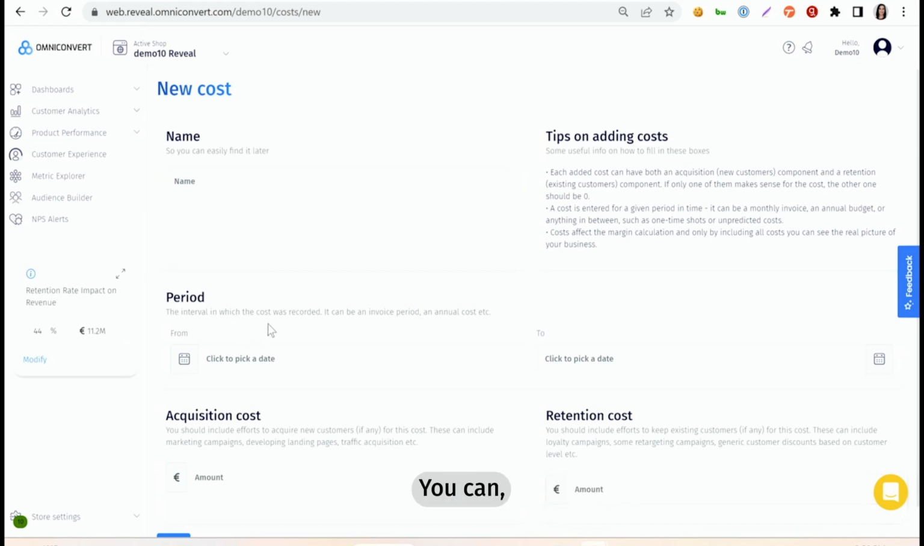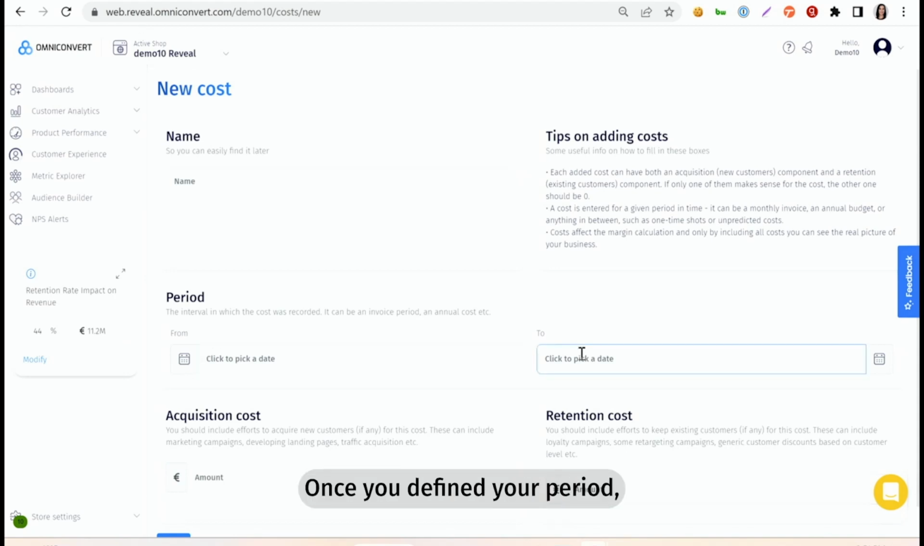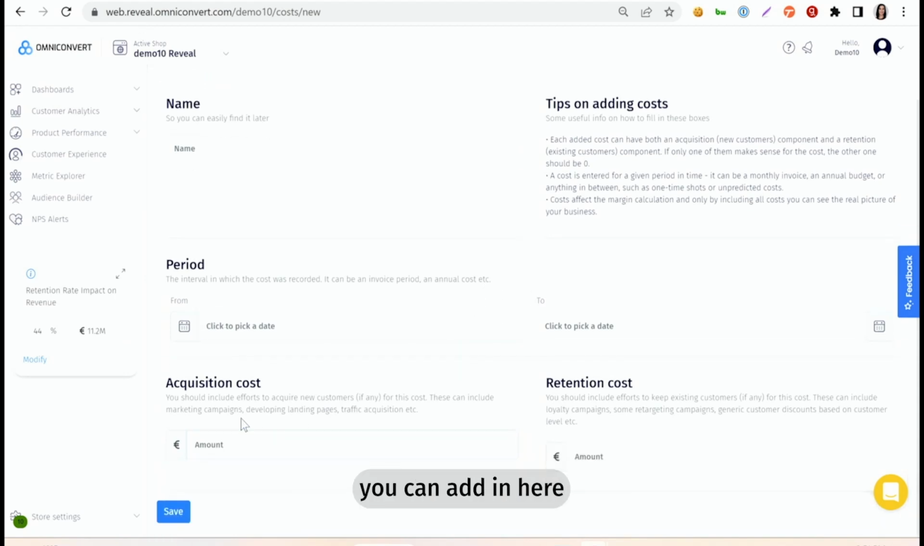You can, let's say, for example, for historical data, use a 1-year time frame, or you can use quarterly time frames, or even monthly if you had a month with really different costs for acquisition or retention. Once you define your period, you can add in here very specific costs, let's say for your Facebook ads for a period of 3 months, I don't know, Q1 for 2022, let's say.